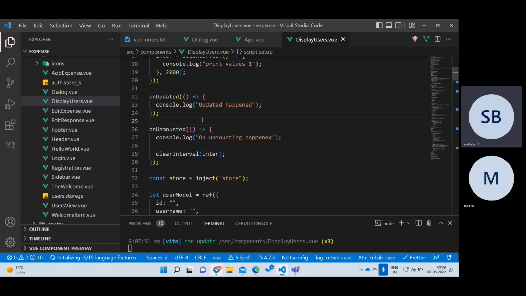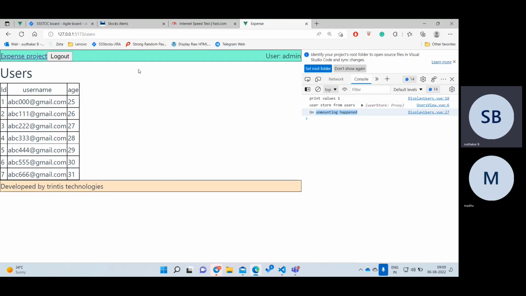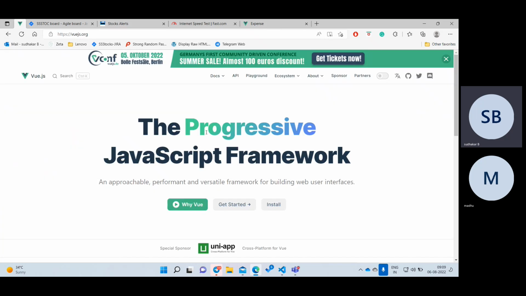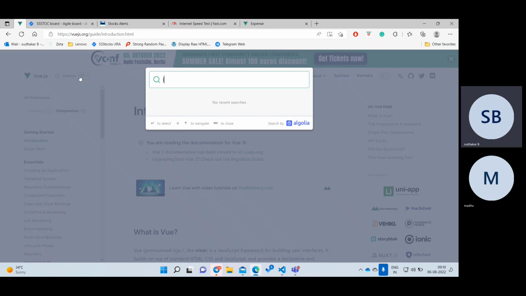In an interview, they will definitely ask this very common question: what is the life cycle of Vue.js? What is the life cycle of Angular? They will definitely ask like this. These are the main important life cycles. There are things like before update, but that is not important. If you want more information, you can go here and look at the life cycle.